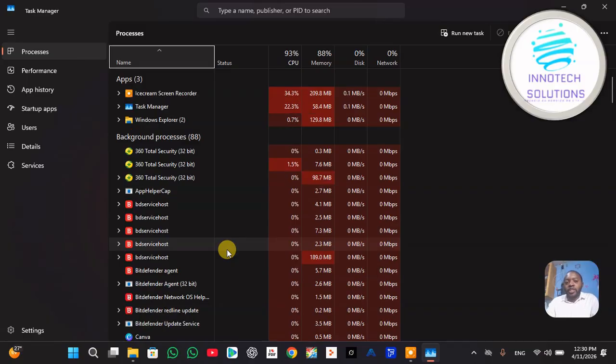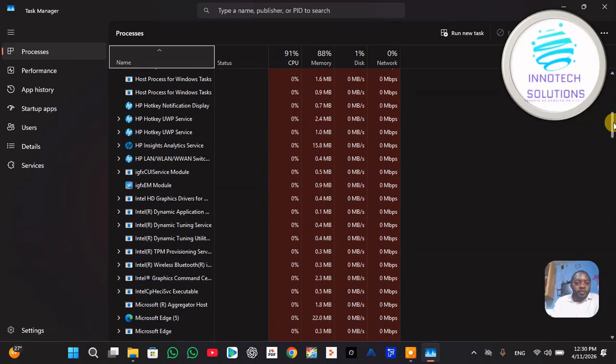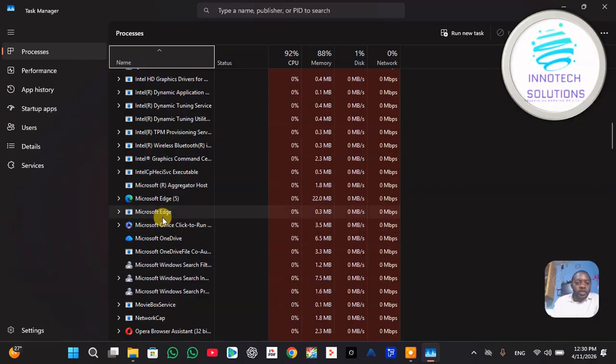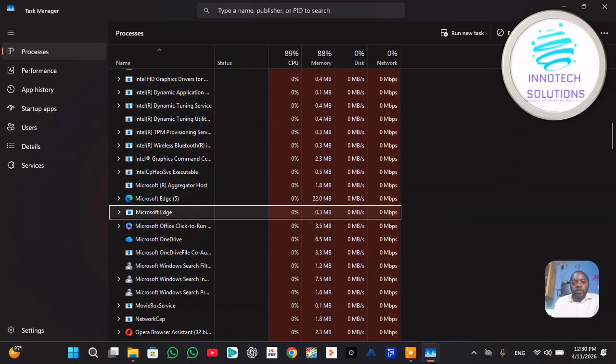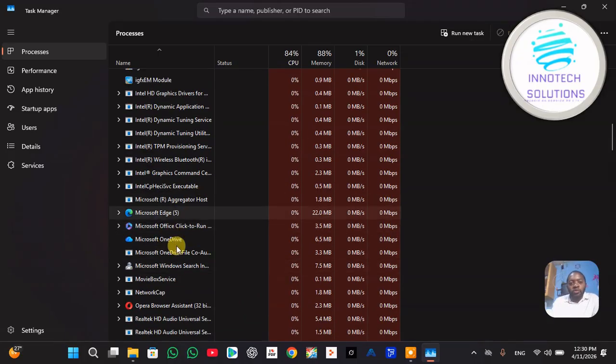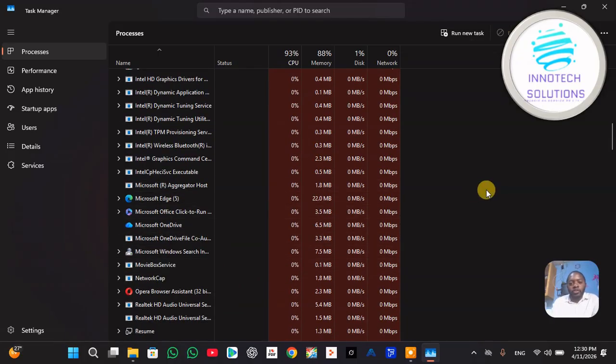Choose any application. You find the app that doesn't want to stop. Let me say Microsoft Edge, and then you click on End Task. You see, it will stop. There's no more Microsoft Edge in your processes. That means your application has stopped. So any application that doesn't want to stop or is not responding, follow these steps.